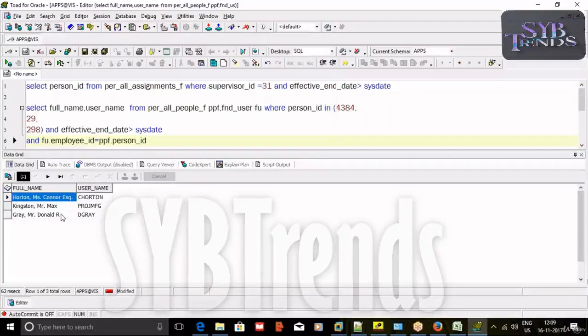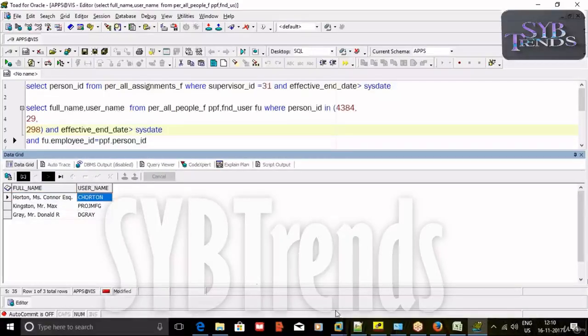So these are the 3 employees I want to have as a LOV, and these are the 3 persons who can release notification invoice holds, and the supervisor can forward to these 3 persons. That is my requirement.